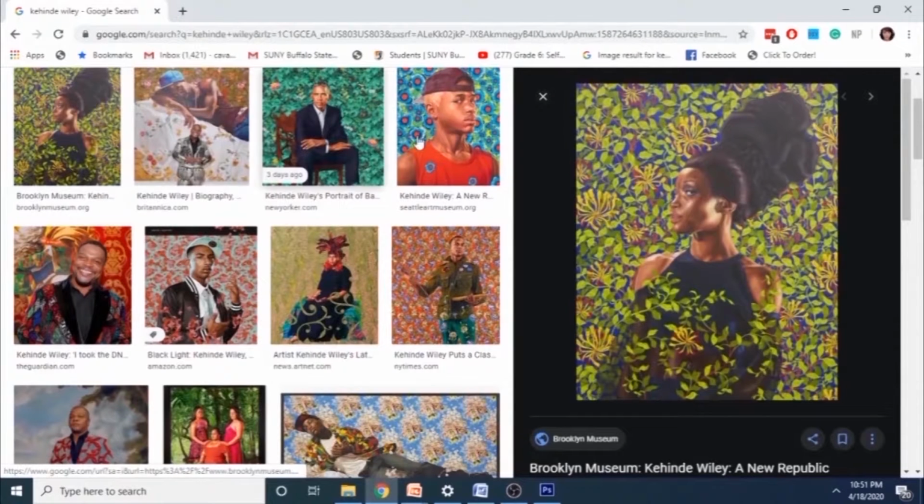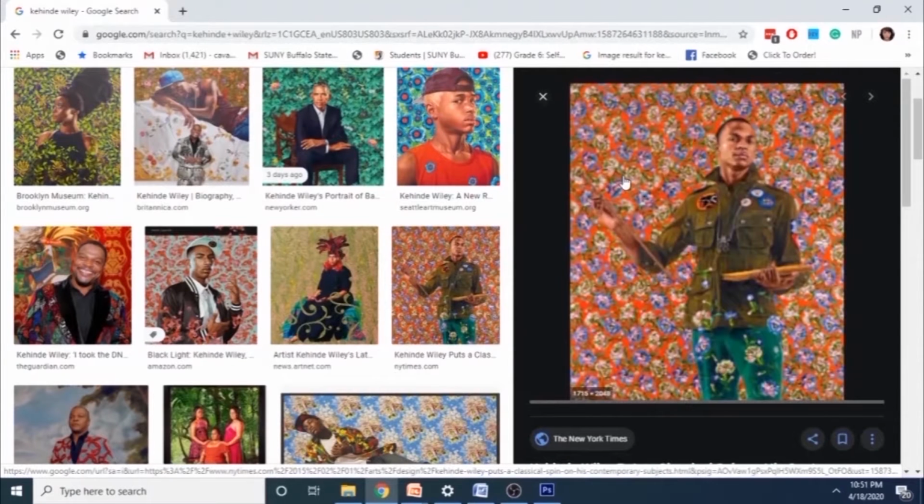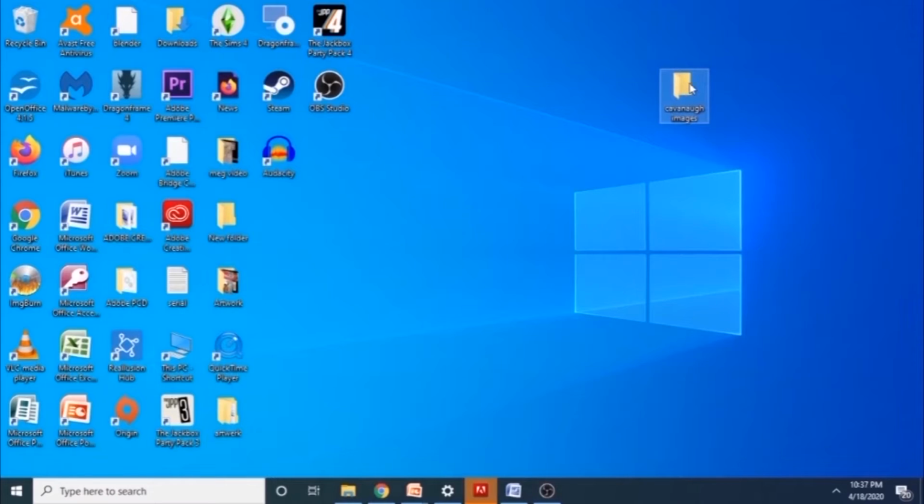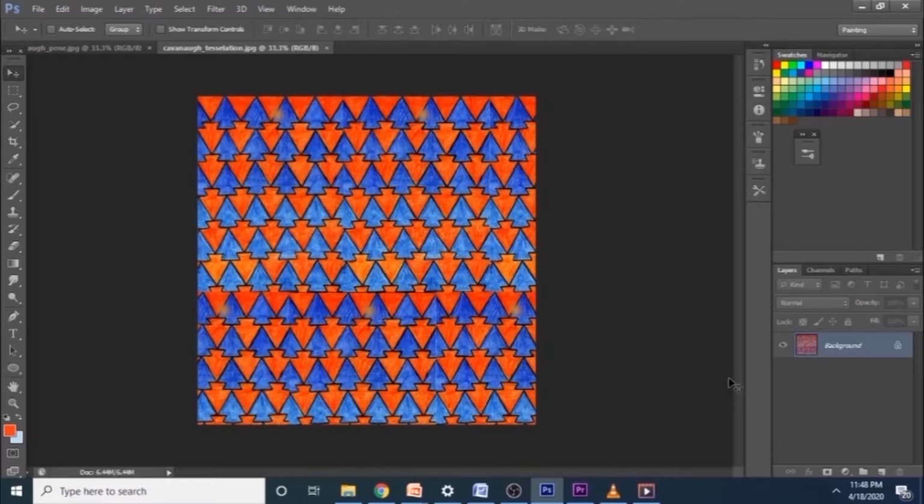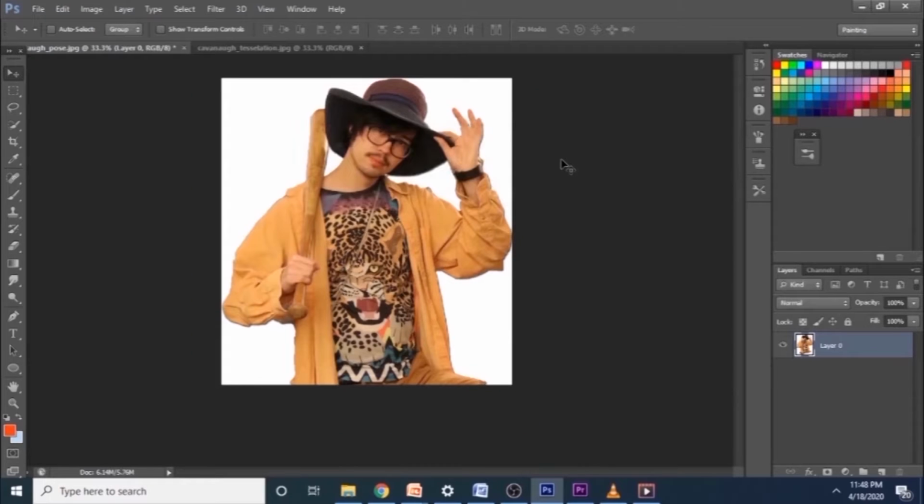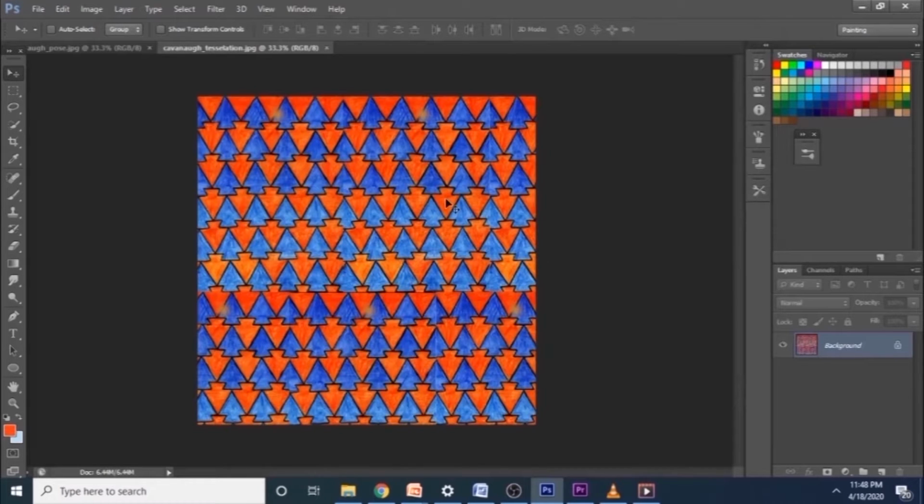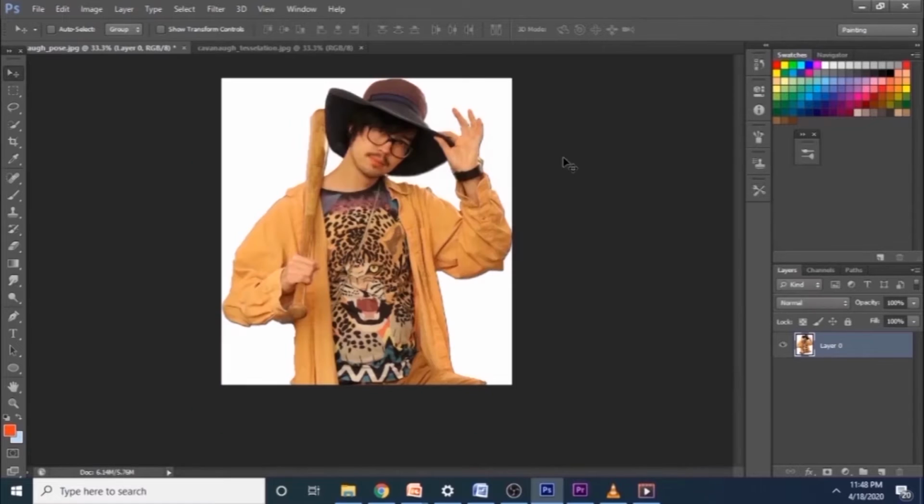A few of the flowers also appear in the foreground, floating in front of the subject's chest. We are going to learn how to do this. First, we need to open our files on Photoshop. So you should have two files open on Photoshop right now: your tessellation painting and the photo we took behind a white drop.